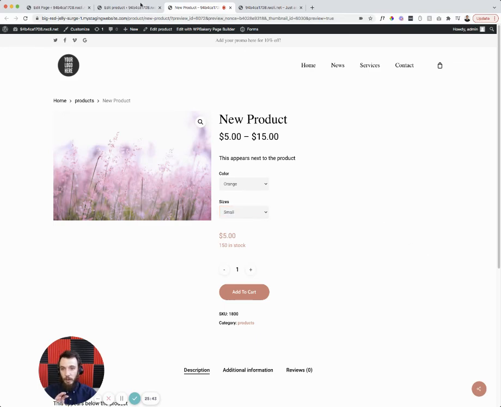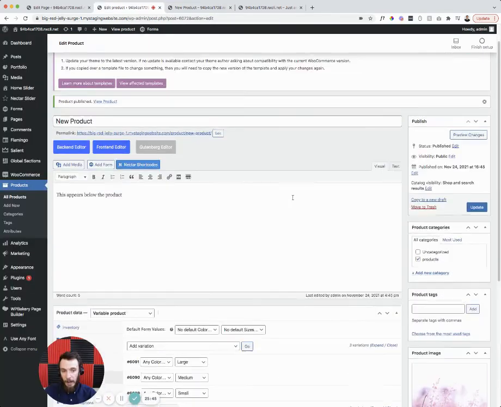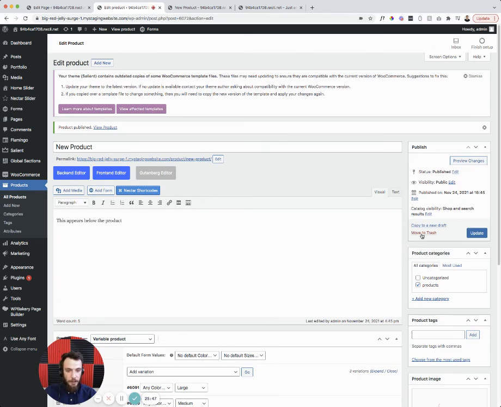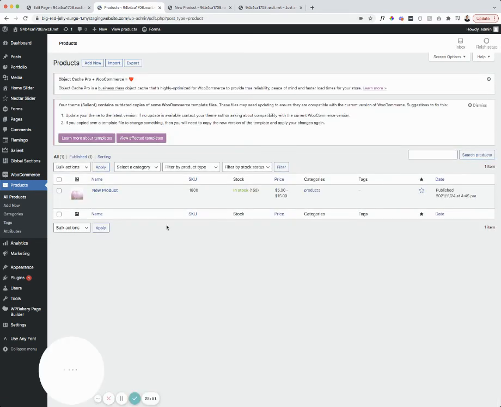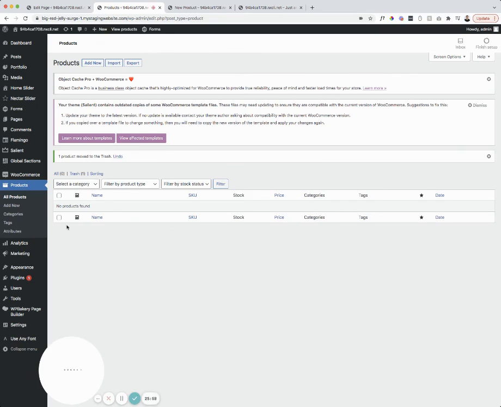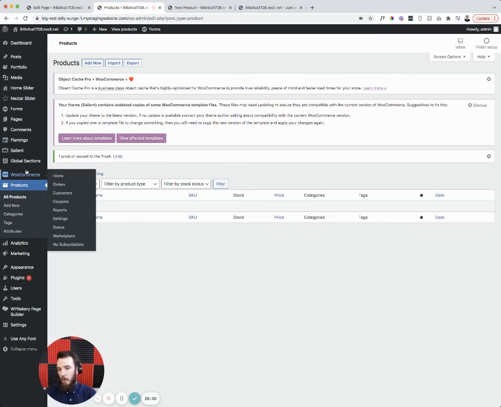So that's how you manage your products. Now, finally, the last thing I want to do, actually, let's go back to products. Here's the list of your products. It should look familiar again, just like the posts. I'm going to trash this because I don't want that there. The last thing to know or essential for your website is managing coupons.